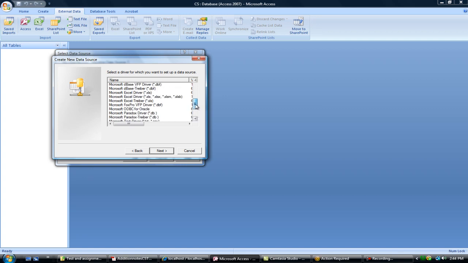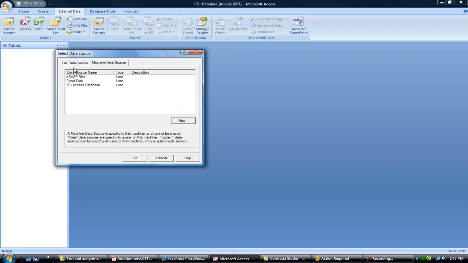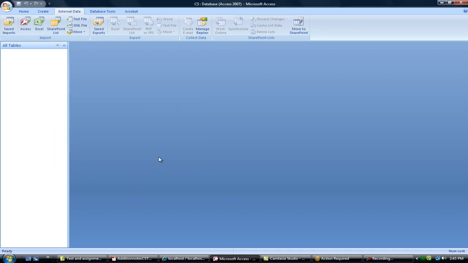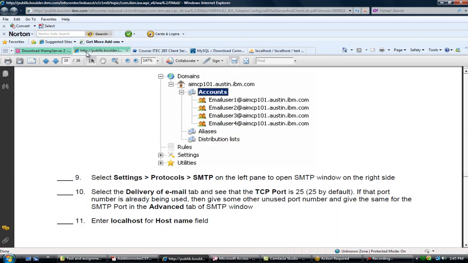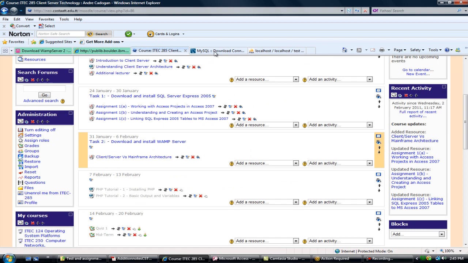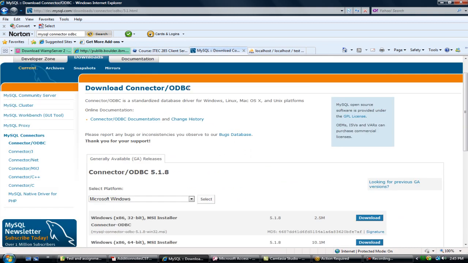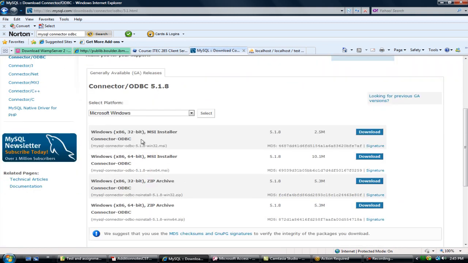Nonetheless, as I look down all these SQL data source drivers, I'm not seeing my SQL database installed here. So what then do I do? I'm going to click cancel, and I am going to cancel this again. And I think I'm going to go to my web browser, which I'm going to search for my MySQL database ODBC connector, which I'm seeing here, and I'm going to download it.